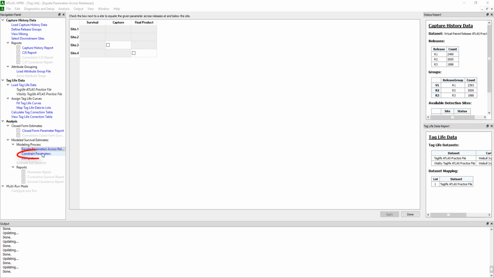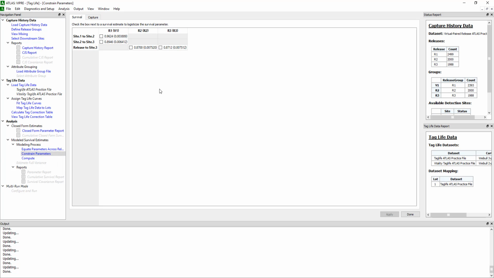You can also constrain parameters by double-clicking on that. Numerical optimization algorithms require initial seeds for the parameters to be estimated. Program Atlas uses the CJS estimates as seeds for the parameters, and it is possible for these estimates to be at or above 1.0. Because of the nature of the likelihood function, this can cause the numerical optimizer to be unable to estimate the parameters. The constrain parameters action allows the user to constrain the problematic parameters in order to estimate the remaining parameters and the covariance matrix. You can see here under capture that I have a 1.0. I have to check that box, or attempting to compute will error out.